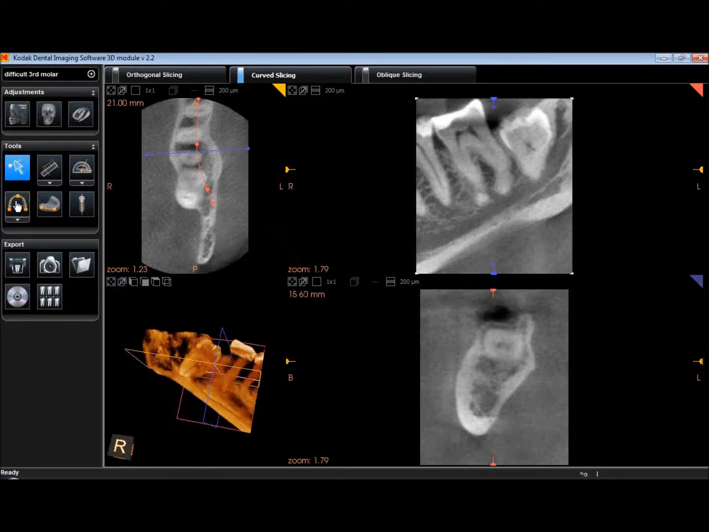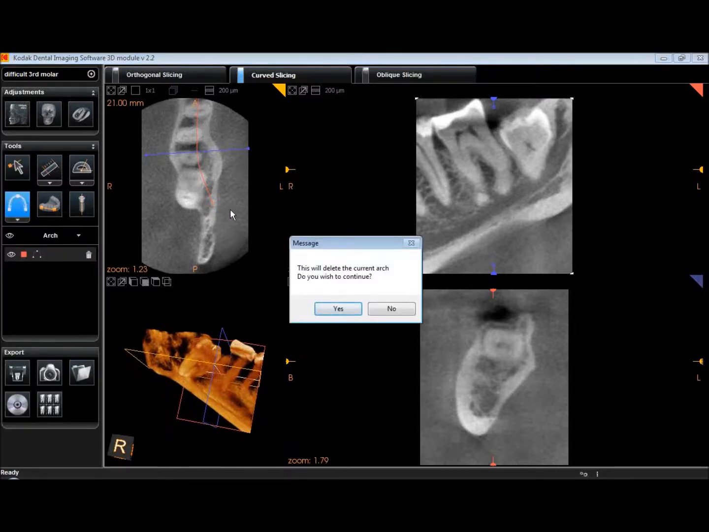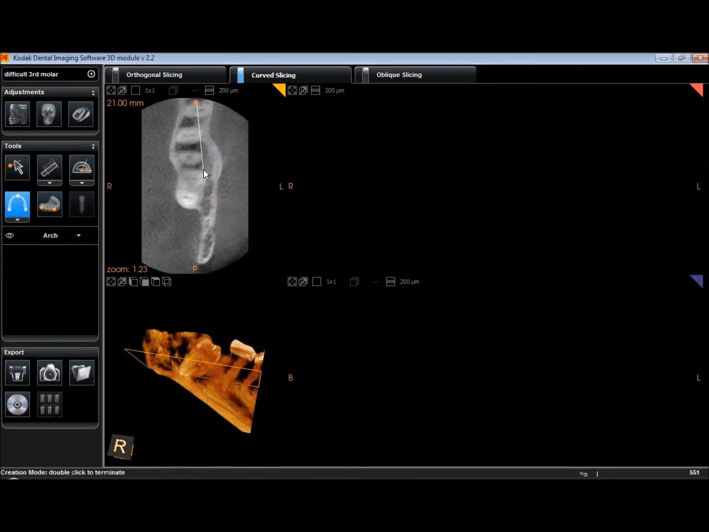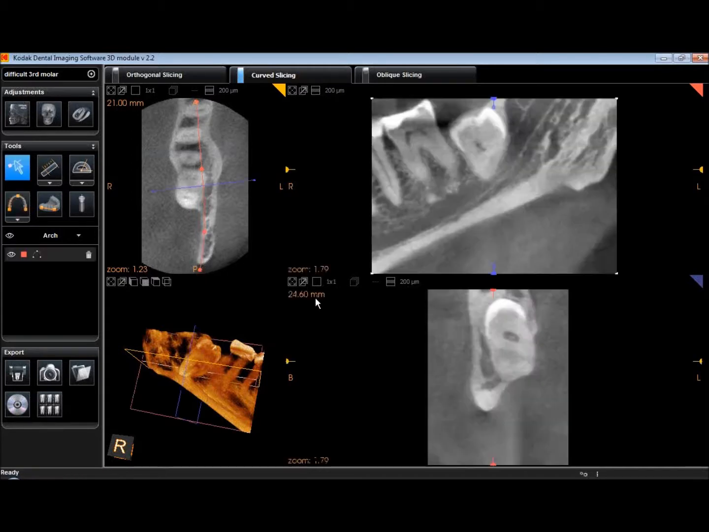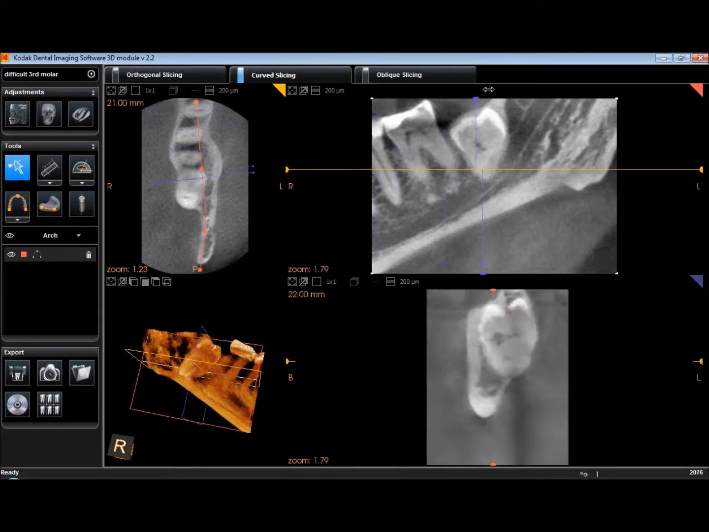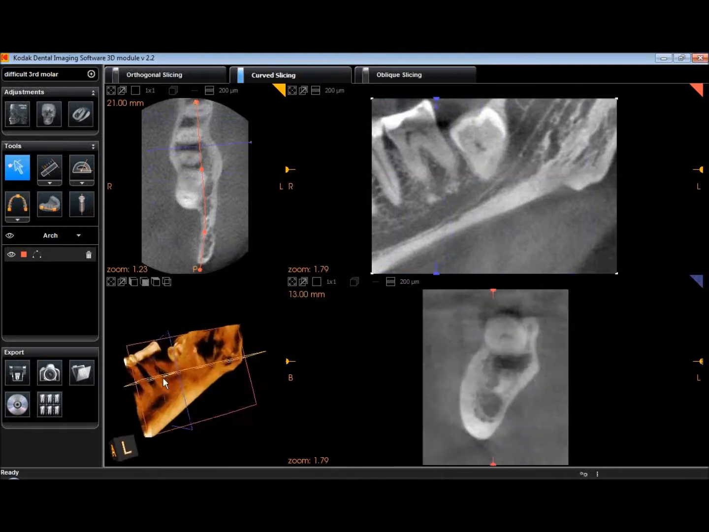This is the arch button. Click on the arch button and it'll ask, should we delete this arch? It's a crappy arch, so yes. Now we'll draw our own. It's just left clicks until you're at the end point, and then you double click and now you have a much better arch. So now what we're seeing is an arch, and along that pink line we have this pink box, and we can move back and forth and see what's going on.